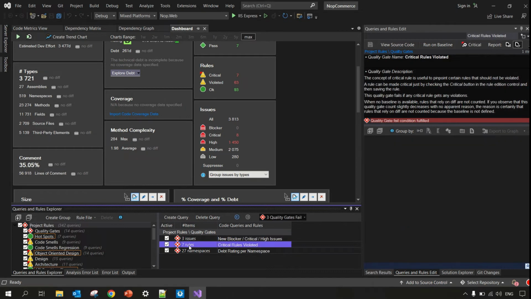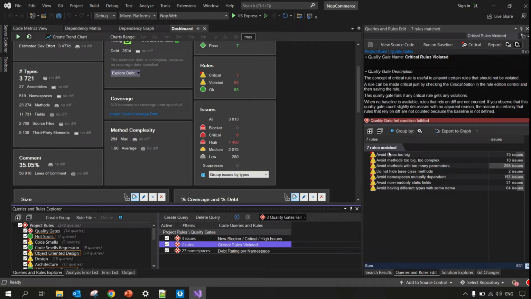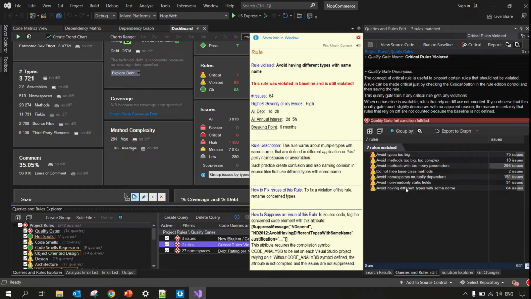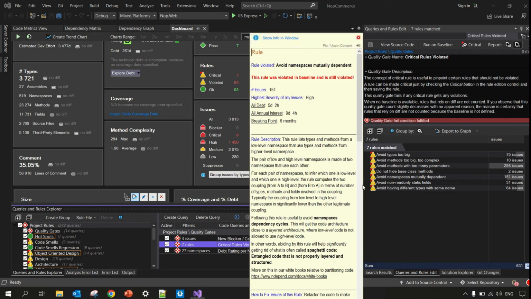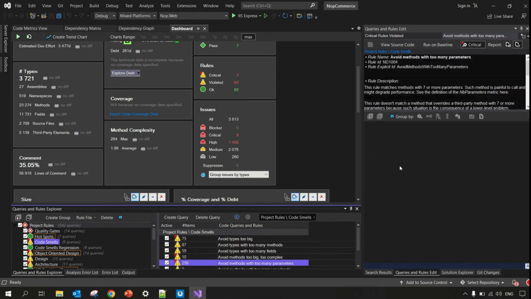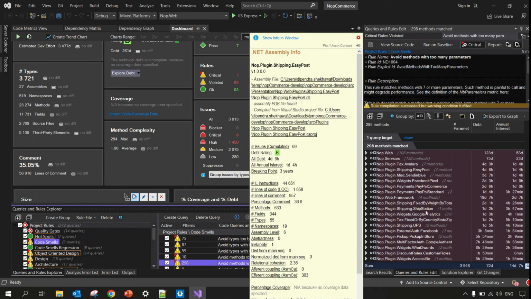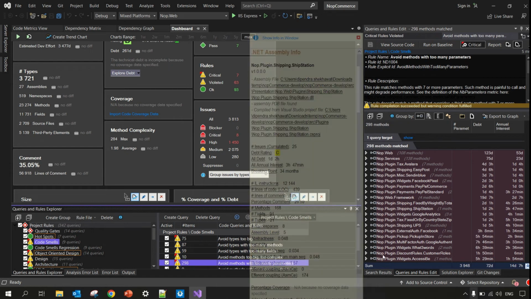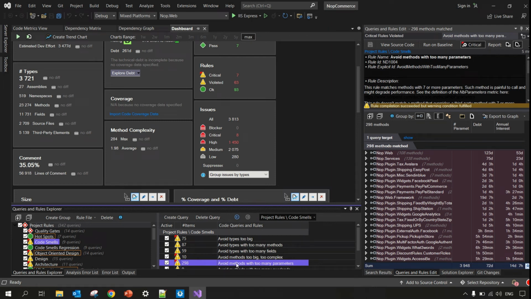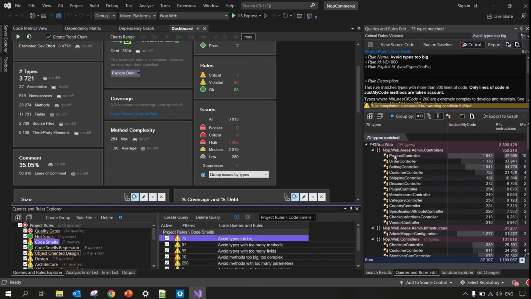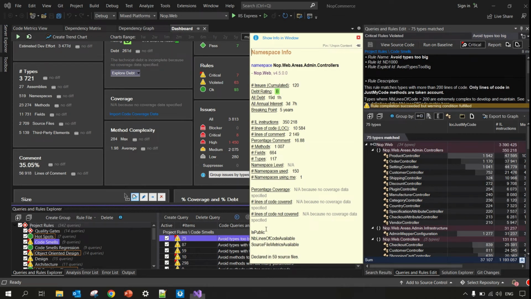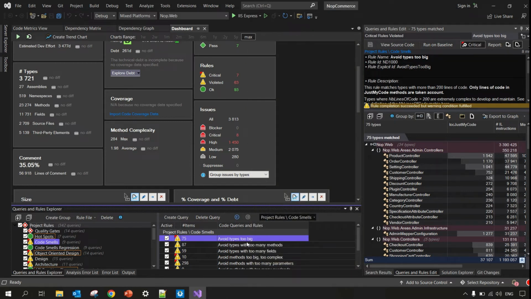Then you can move on to the next one, 7 rules. These are the rules which need to be fixed in order to get rid of these issues. So avoid methods with too many parameters. If you click over here, it will directly take you to the namespaces in which that particular method is being used. And if you click over here, yeah, it is loading up all those. So avoid types too big.